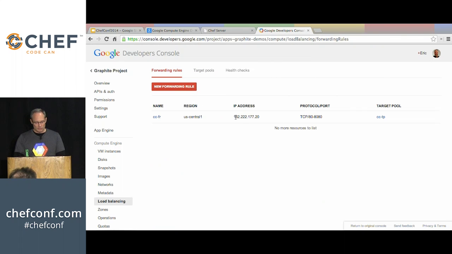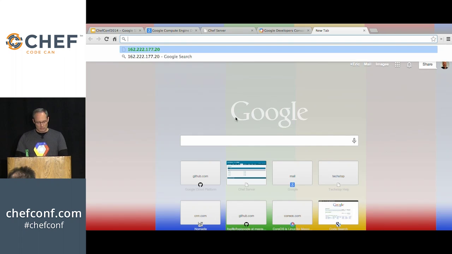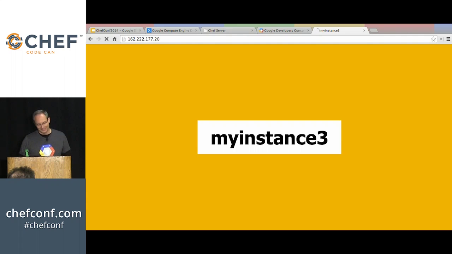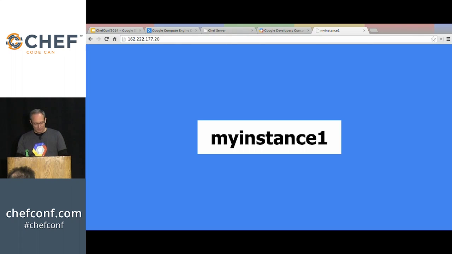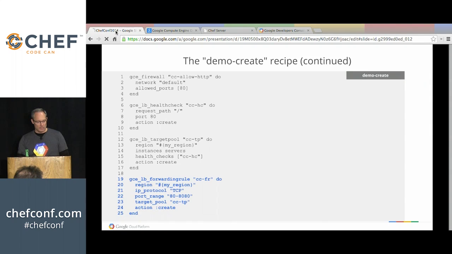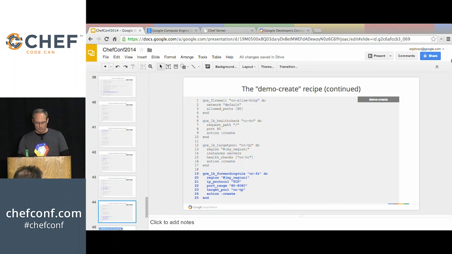And I can come over here and grab the public IP of the load balancer. When I paste this in, it's going to go to the load balancer and hopefully splay across the 4 instances behind it. So we should see this bounce to 1, 2, 3, and 4. There we go. Google primary colors too, no less. So there we did it. We wrote a nice little recipe that lets you create all of those. I'll go back in here.